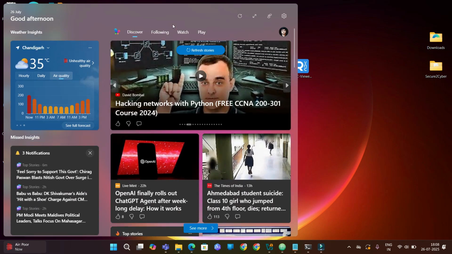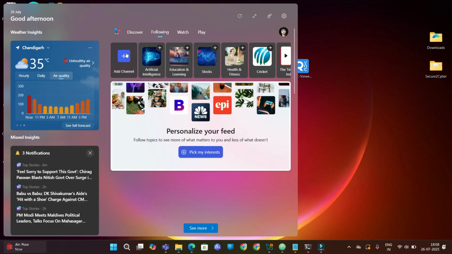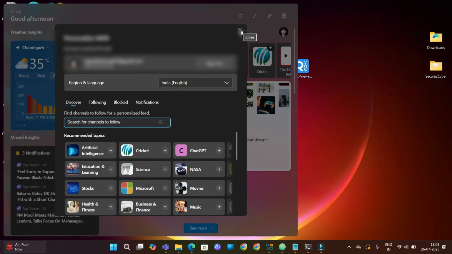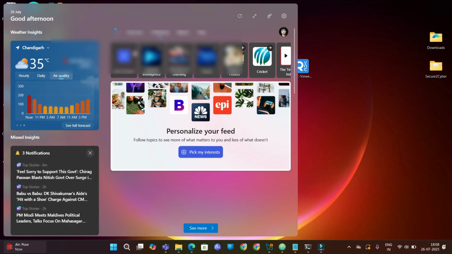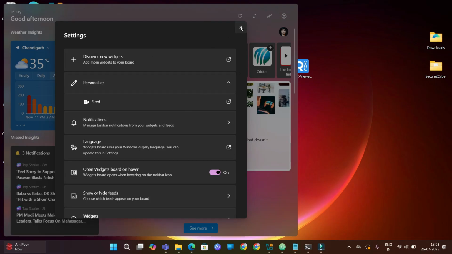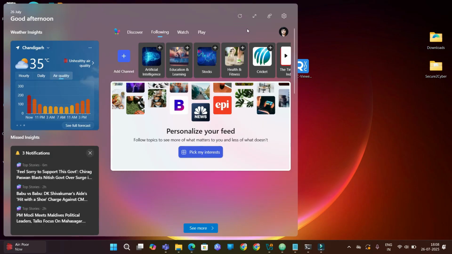And also this one. Okay, you can add your channel, what kind of news you want to see and what kind of news you want to know. Okay, so you can customize or you can add whatever channel you want. And also there are other settings here, so you can use it and discover many more things.